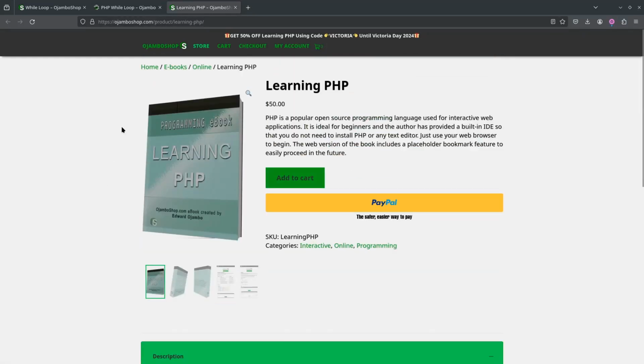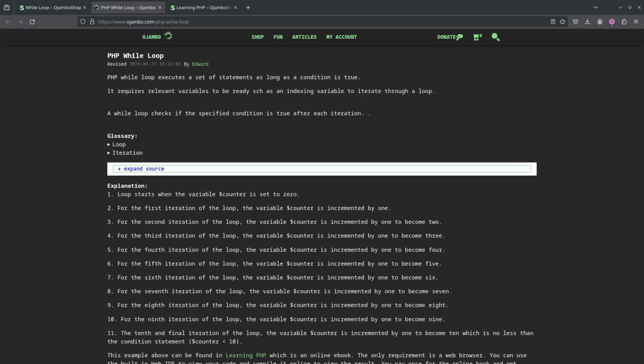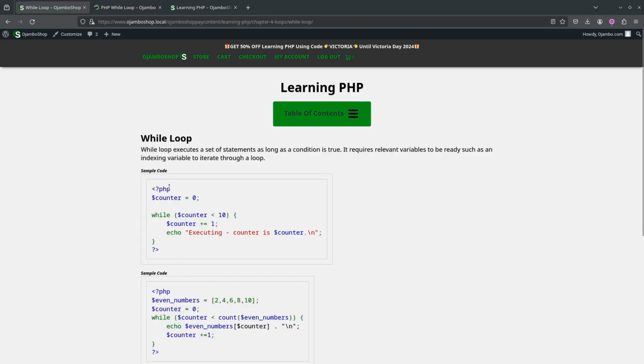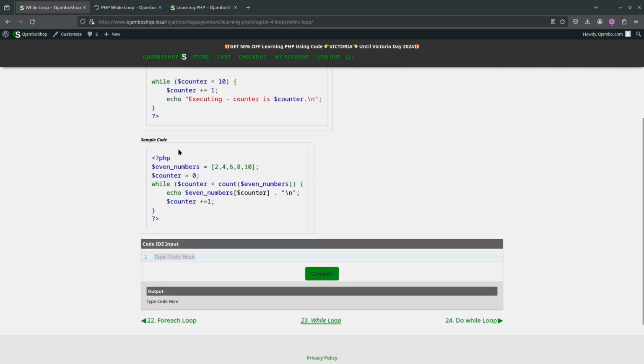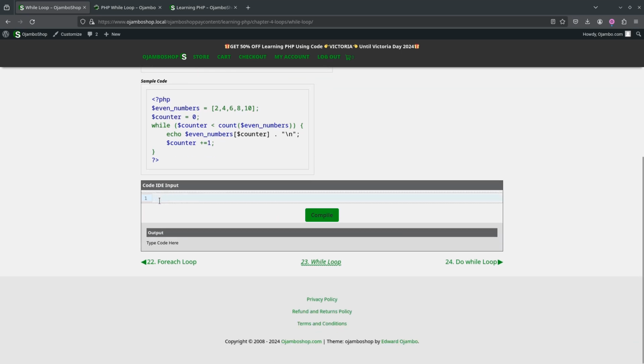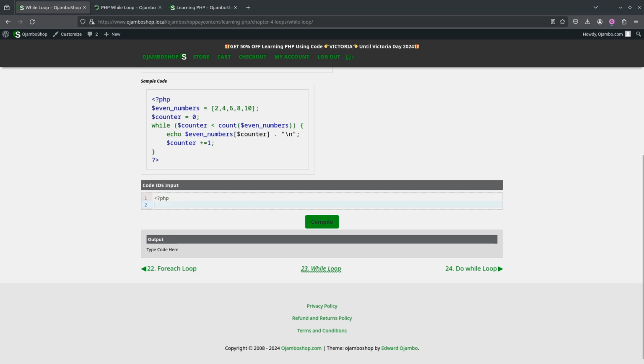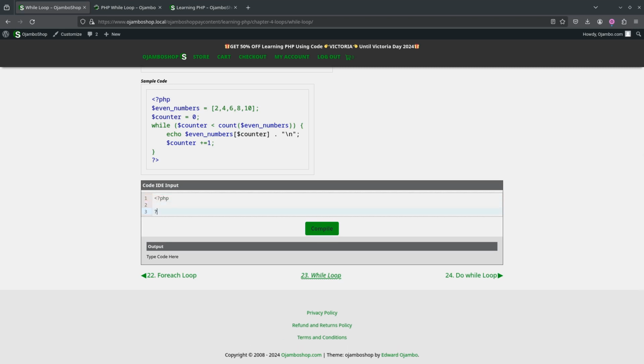Let's begin. As you can see here, I'm using a chapter called While Loops based on the ebook Learning PHP. So just type in the PHP tags. I like to type in the PHP tags, the beginning and the end, so I don't forget to type the end tag.